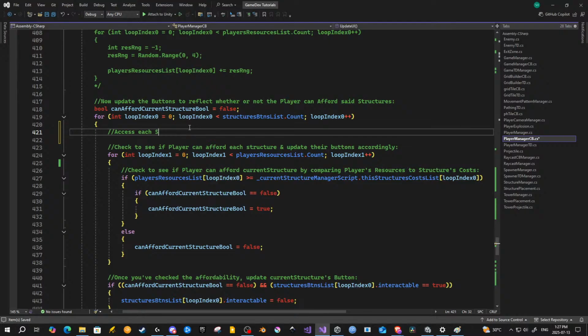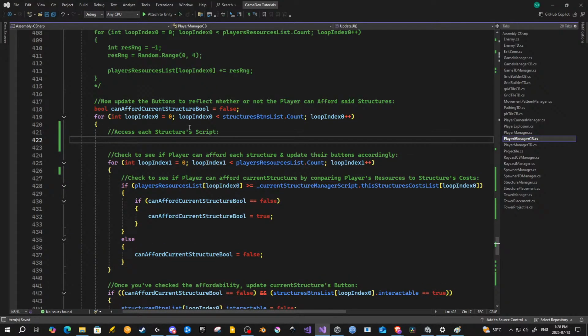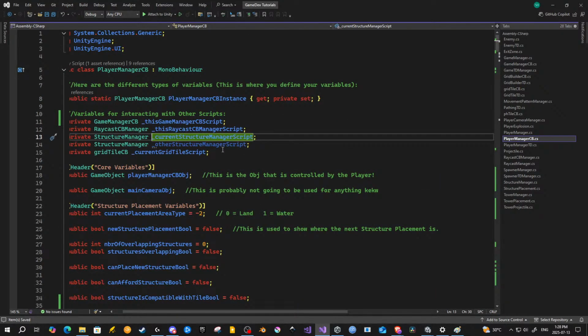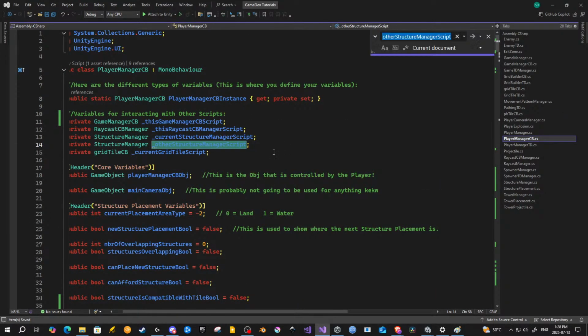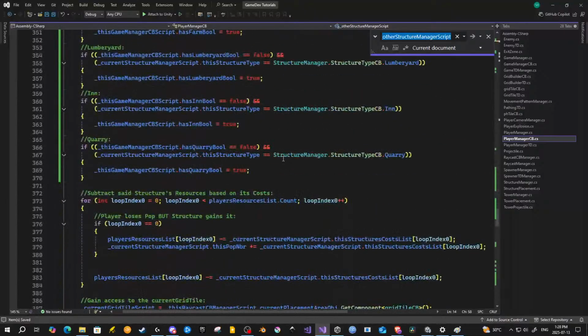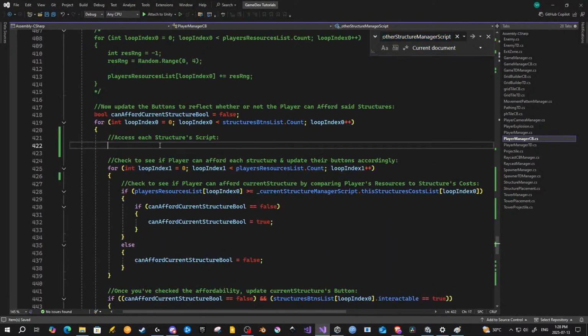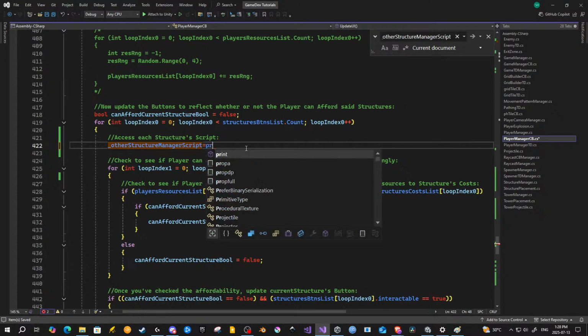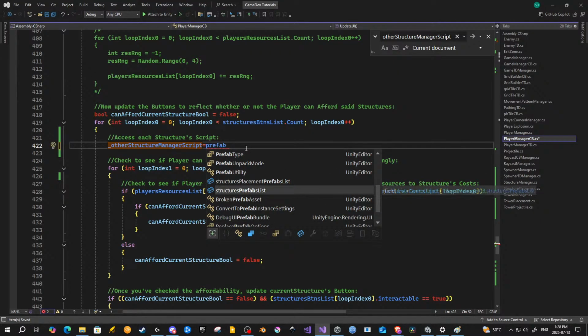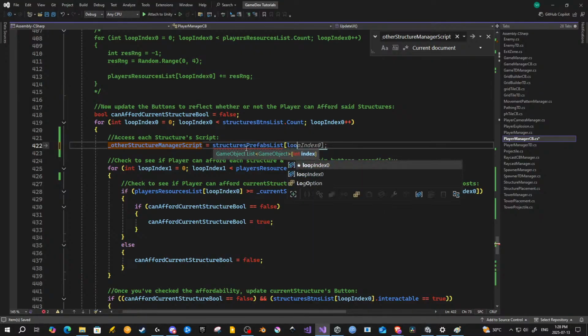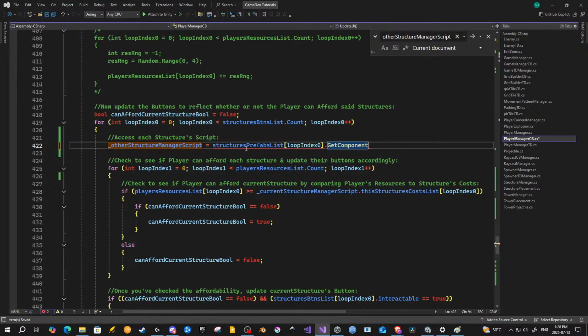Each structures script, and it's gonna be, yeah, this is never used anywhere else, so I'm gonna use it here. Other structure equals prefab, structure prefabs list, loops 0 dot get component, structure manager. Okay, there we go.